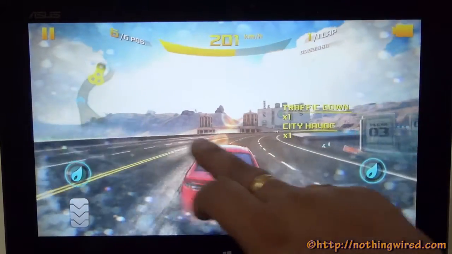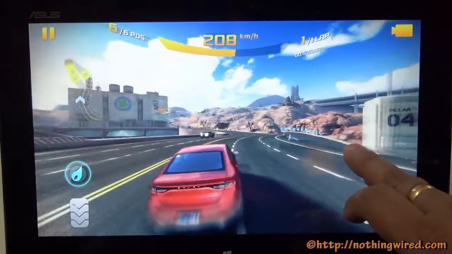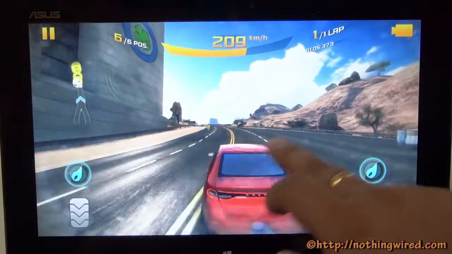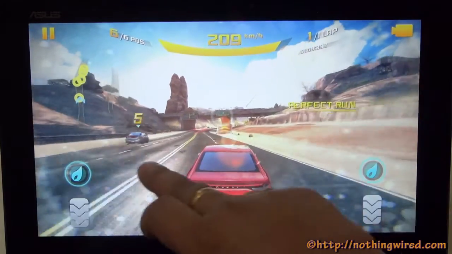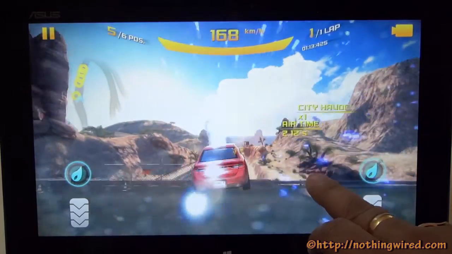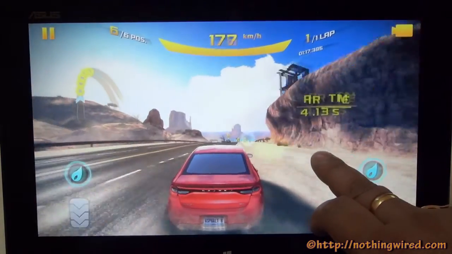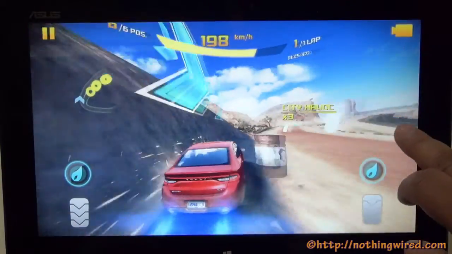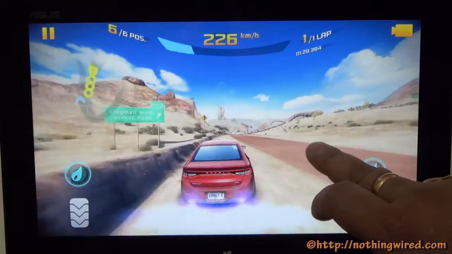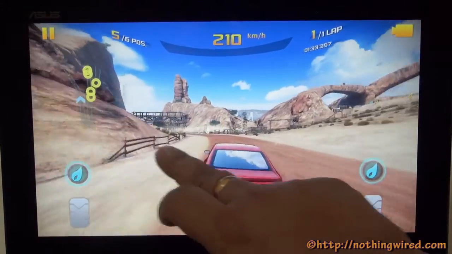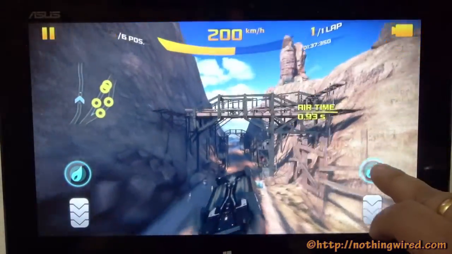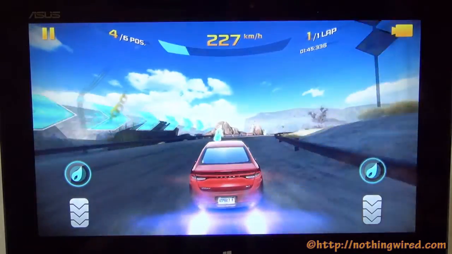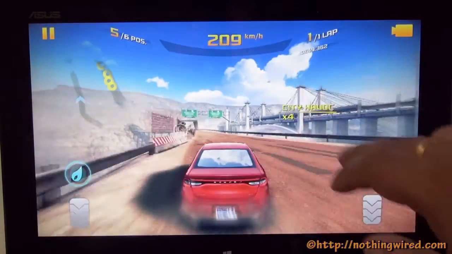There is lag, I don't know if you can observe this or not, but it's insignificant. So the Atom processor is able to handle the game pretty darn nicely, although there is some lag during animations. Smooth. So you see, satisfactory gaming performance. Let's go back.